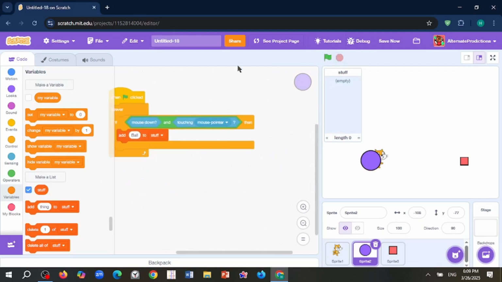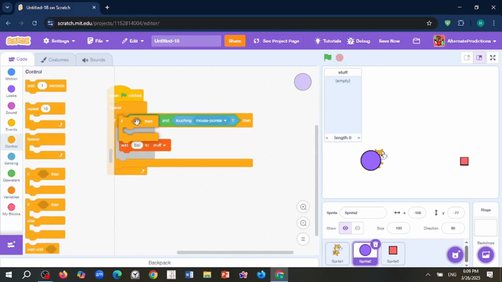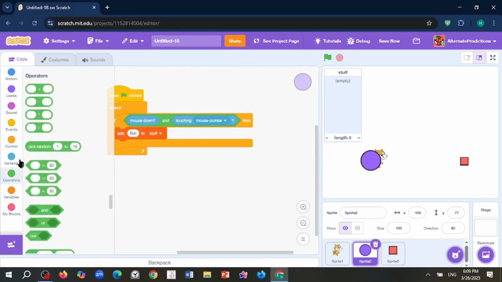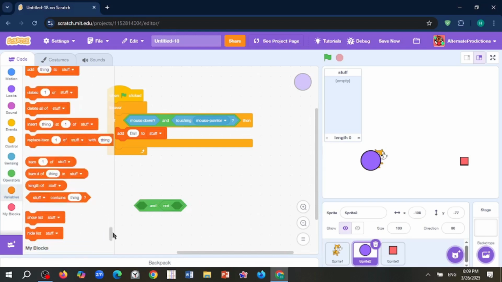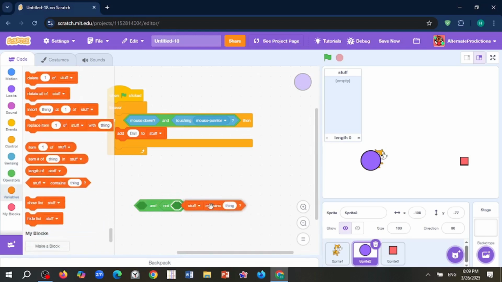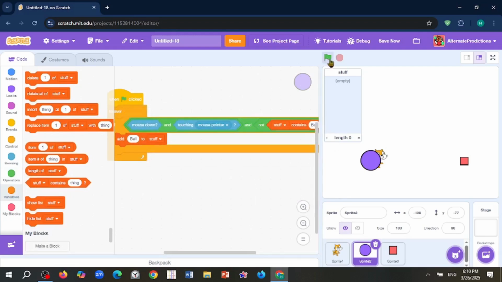We only want you to be able to add it once, so then we also add and not stuff contains ball. Now we can add the ball to stuff.